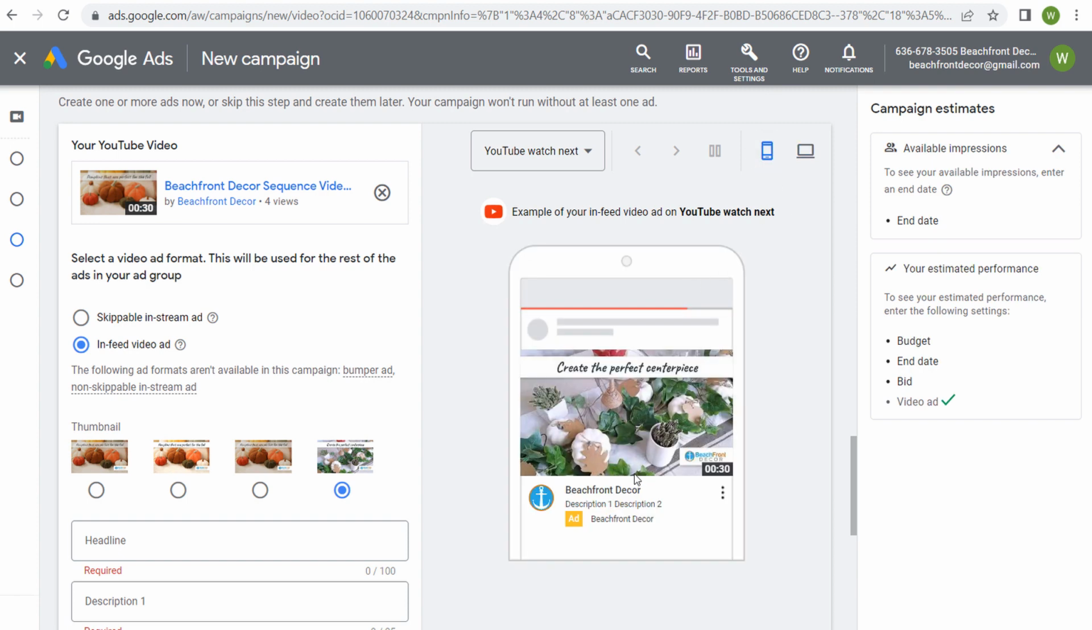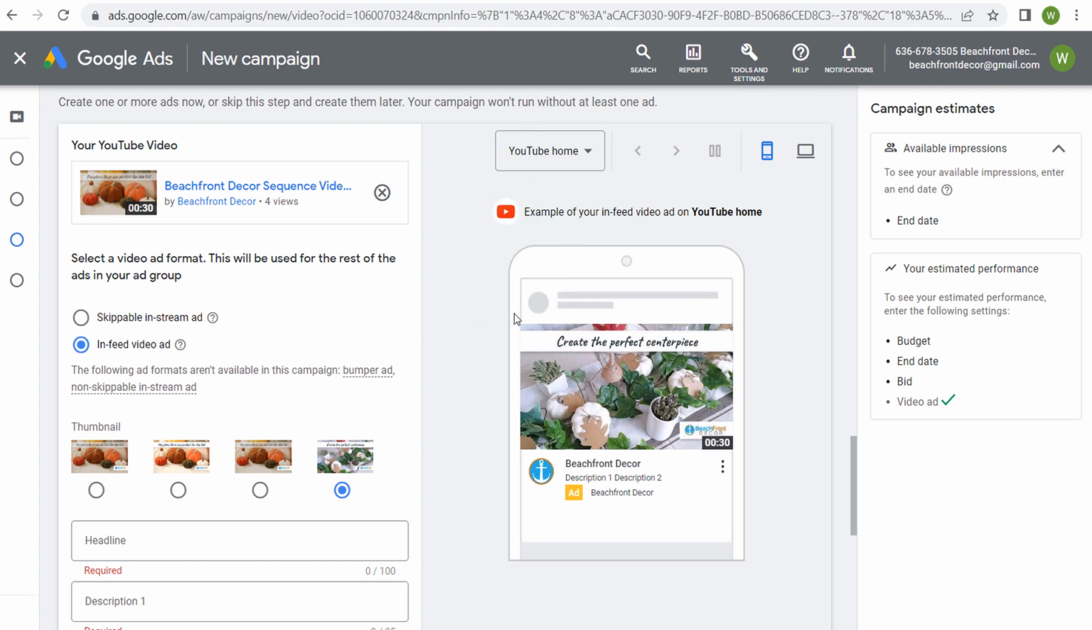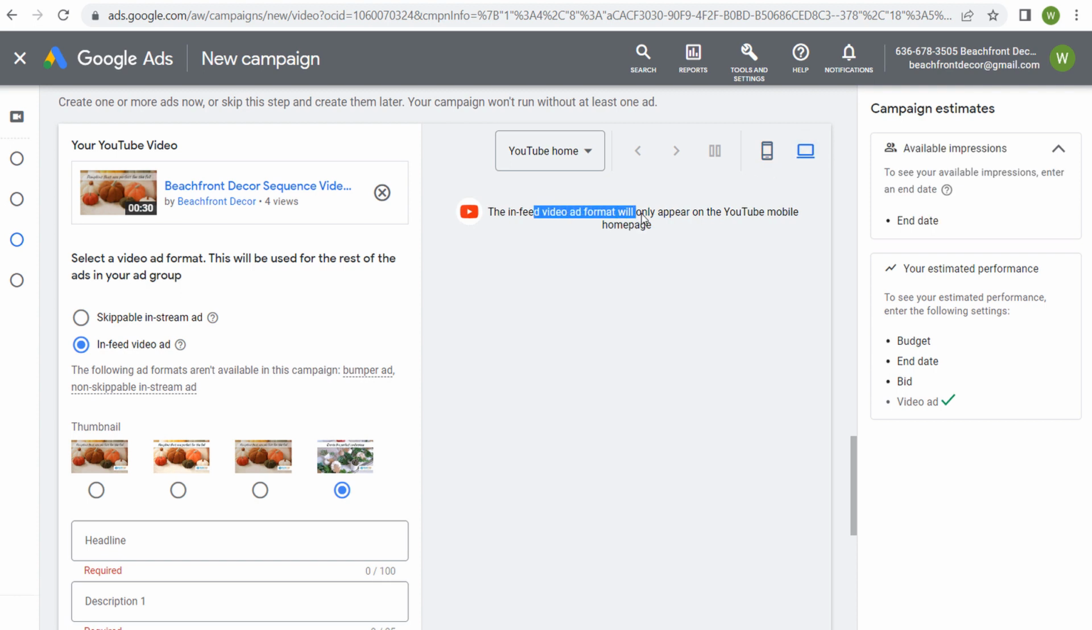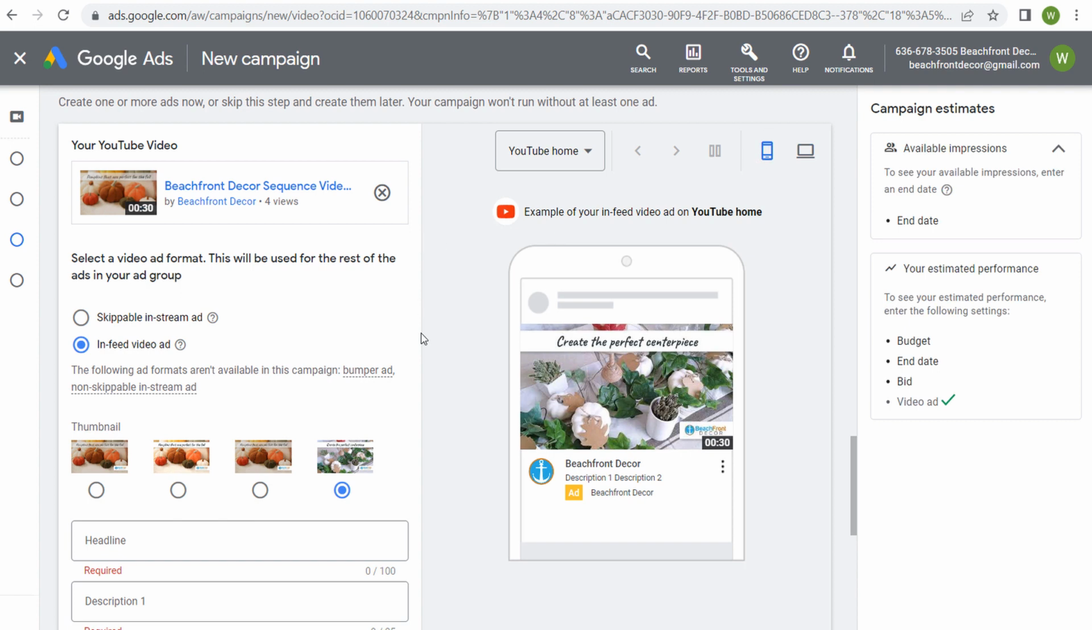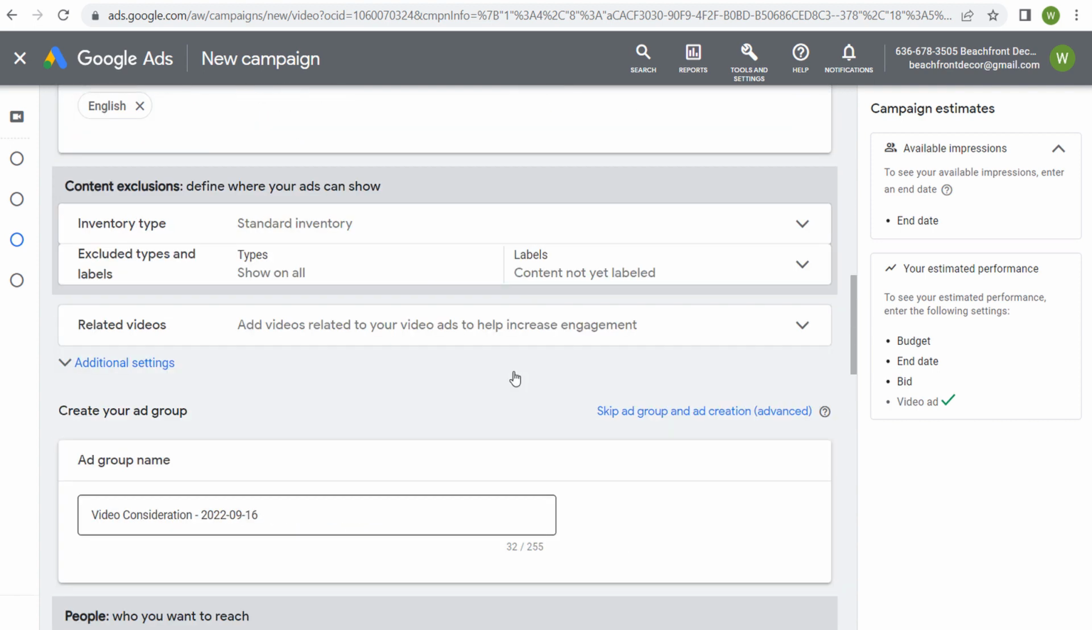And if we go to the mobile device, again, as people scroll down after they watch another YouTube video, it'll show up on the video page. So next will be YouTube Home. So you're going to see a mobile device, YouTube Home. And if we come to desktop, the in-feed video ad format will only appear on the YouTube mobile homepage. When people are scrolling through different videos, they may see this one. So just an example of all these different ad formats.